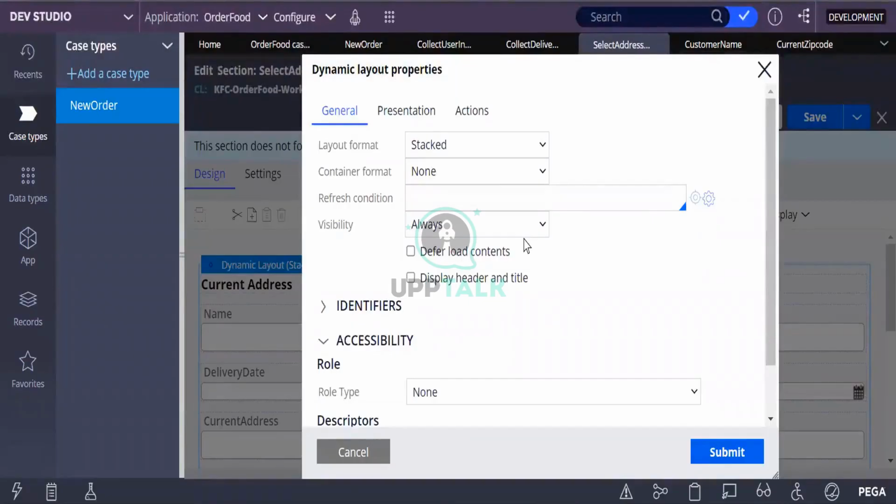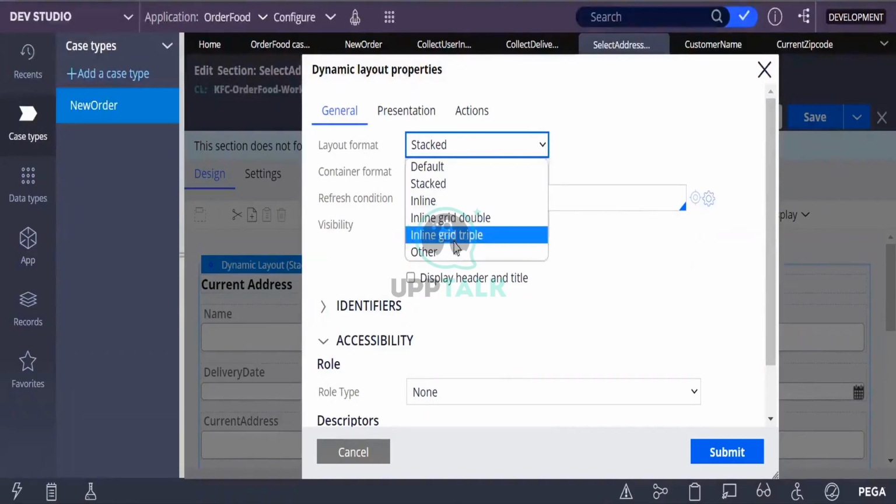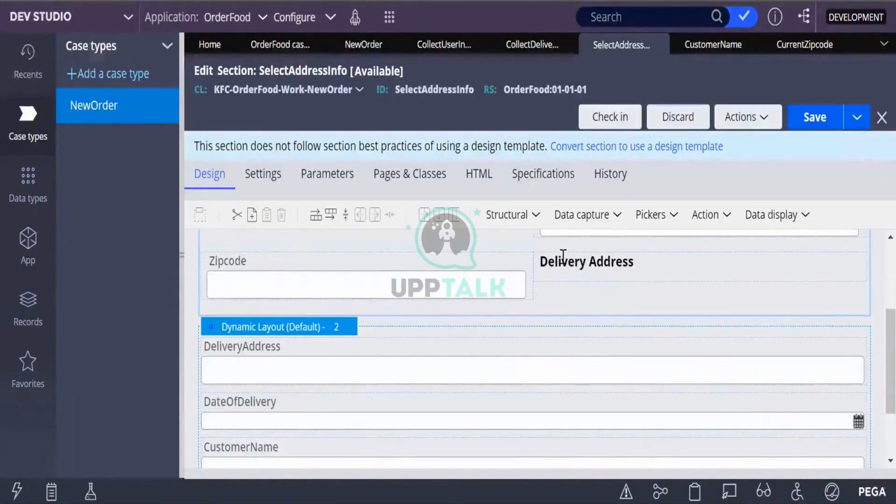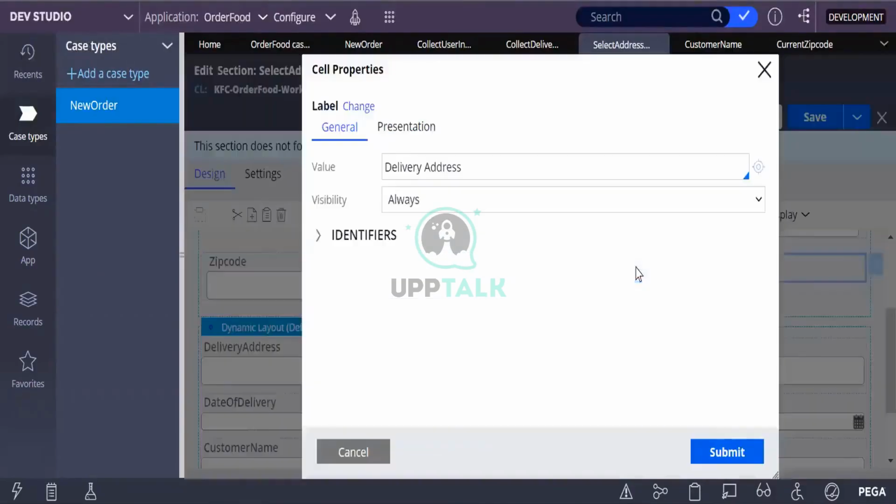Layout format is there. You are getting one level. Double. Now you see the delivery address went to that side. You make this one also inlandable. Then let's adjust the address. I need to keep this blank. Right, and then add one more. You can delete it.